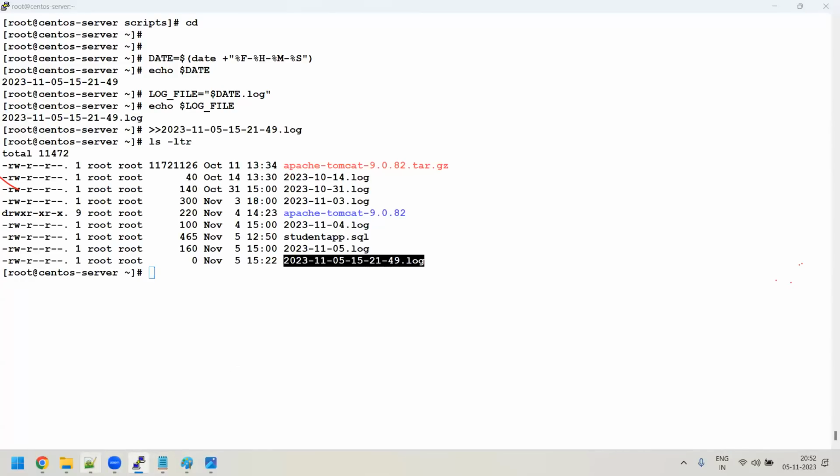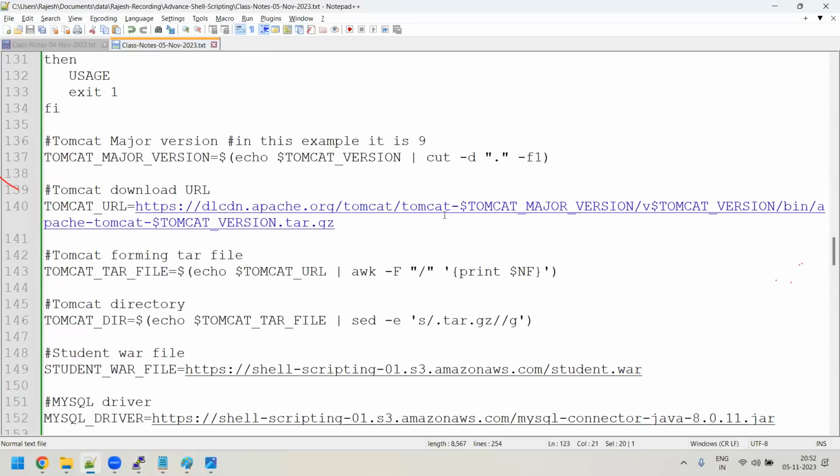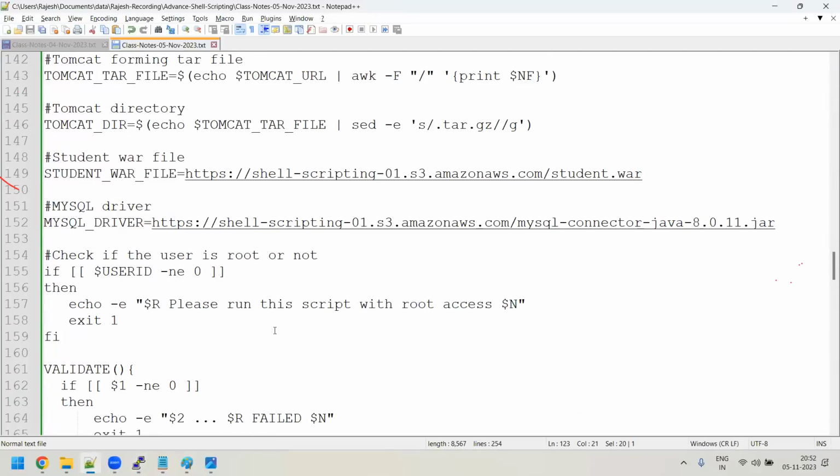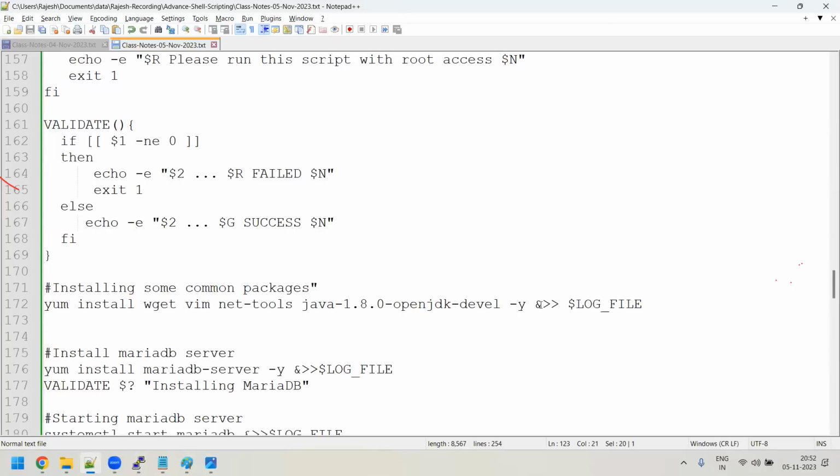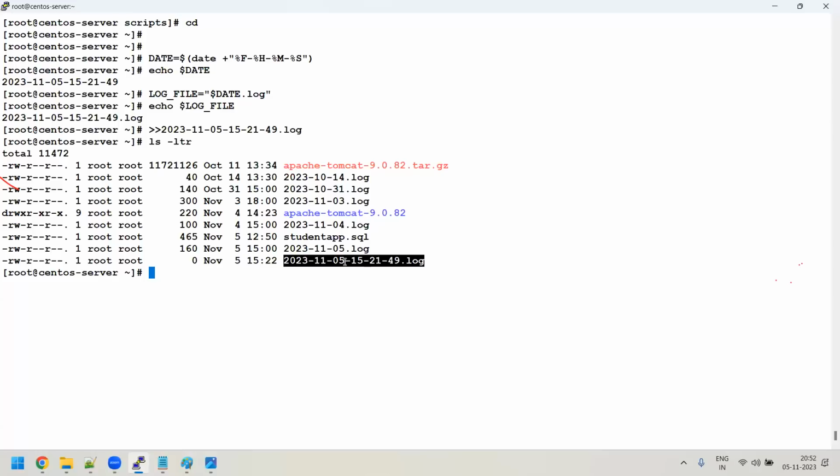Now, as a part of the script, for every command you're executing, you are using an ampersand, which means run this complete command in the background. The output of this command is redirected to a log file. This $log_file is nothing but the file name, and it will be created in the path where you are running that script.